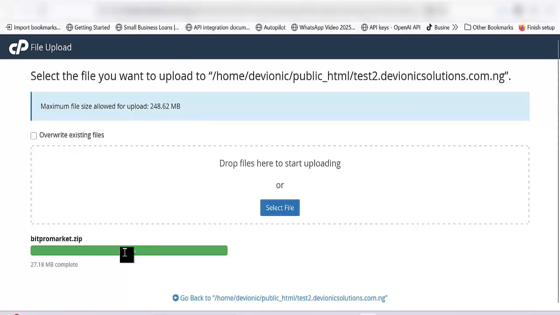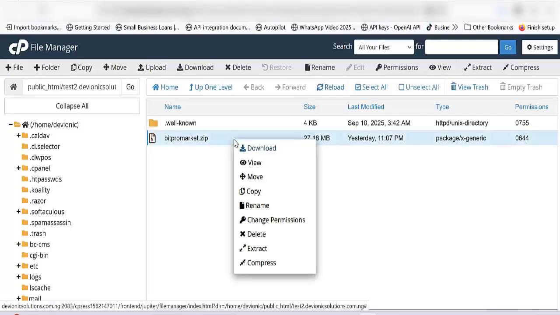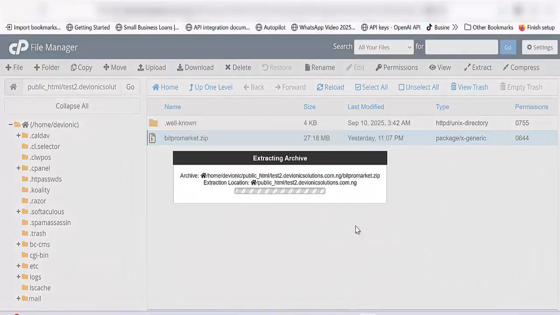You can see it has finished uploading. You can see the green color here. Just cancel this, come back here, and just reload. Once you reload, all you have to do is click here, right click on extract here, then click on extract. Okay, so let's wait for it to finish extracting so we can actually set our database, then upload our SQL file.